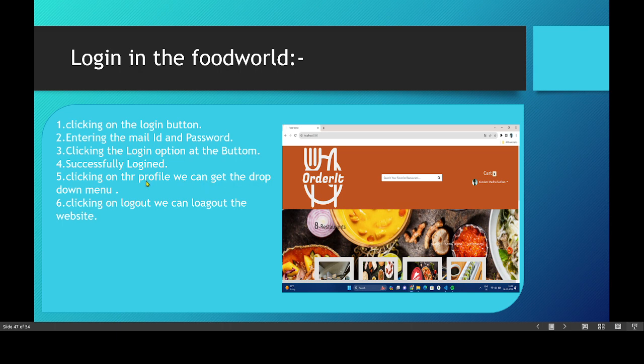Okay. Now the next step in this project is clicking on the profile, and we get the drop-down menu like this. Clicking on logout, we can log out of the website. Well, the sixth step we did in this project is clicking on logout. Whenever you want to log out of this website, we can use this option. While clicking on the logout button, it logged out successfully. It popped up a message.